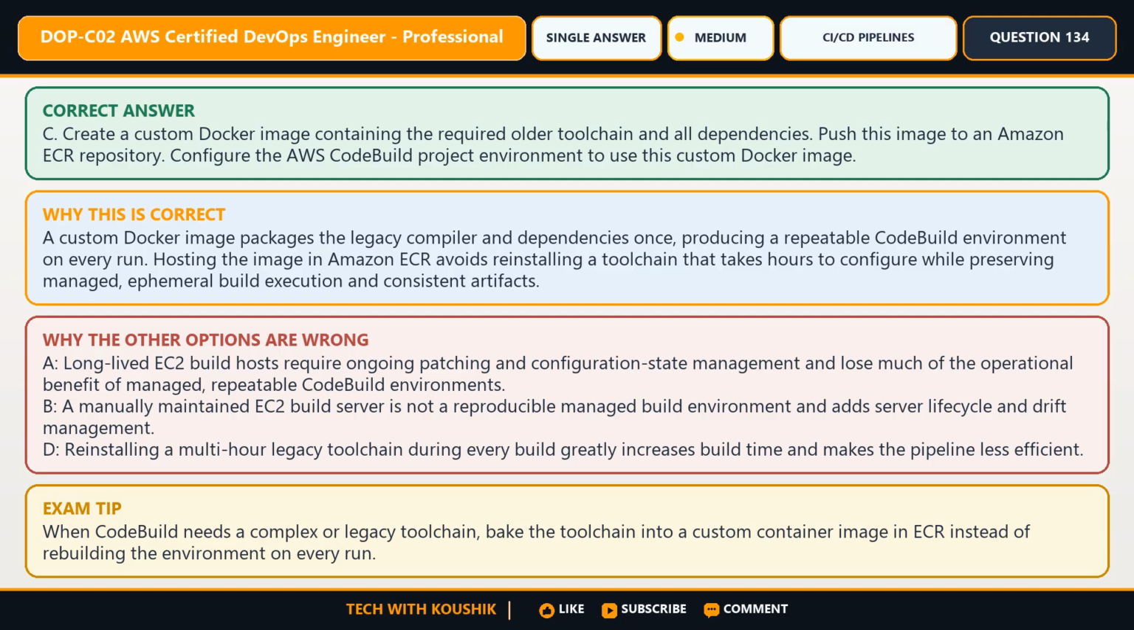Long-lived EC2 build hosts require ongoing patching and configuration state management and lose much of the operational benefit of managed, repeatable CodeBuild environments. B. A manually maintained EC2 build server is not a reproducible managed build environment and adds server lifecycle and drift management. D. Reinstalling a multi-hour legacy toolchain during every build greatly increases build time and makes the pipeline less efficient.